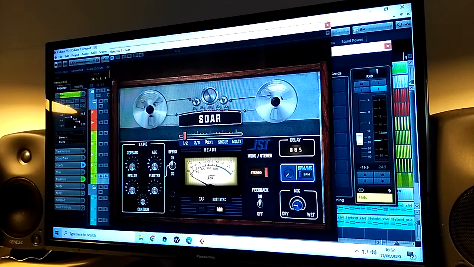As you can see, it's a tape delay plugin. The interface is very straightforward and simple, but the possibilities of this are actually quite expansive. You can be very creative with this plugin. Just to start with, we're going to go over the interface a little bit.